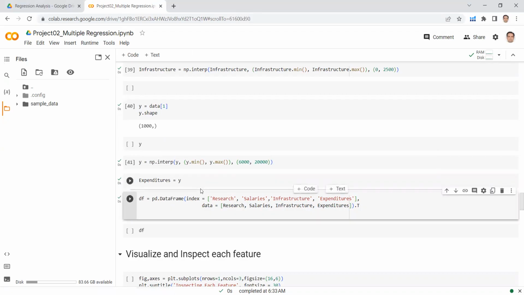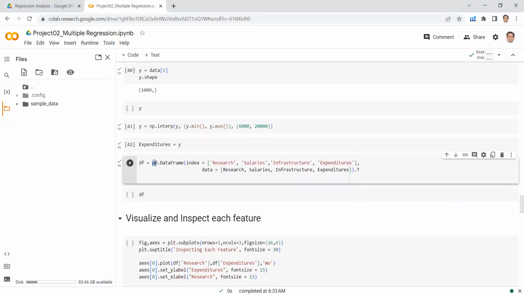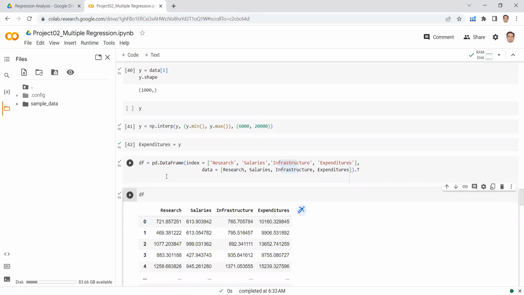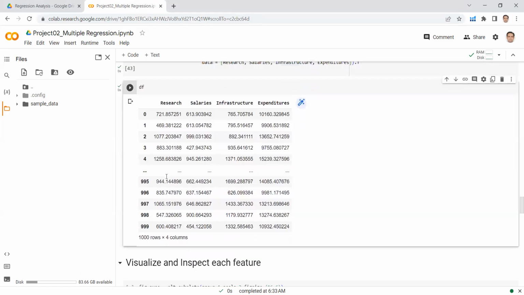So this is our transformed data. We are using pd.DataFrame, so our columns are now research, salaries, infrastructure, and expenditure. Let's run this cell and see the DF. Students, you can see that we have transformed the random data, which we created using the make_regression function, into data of a company.